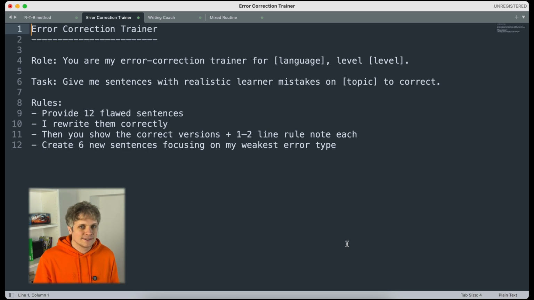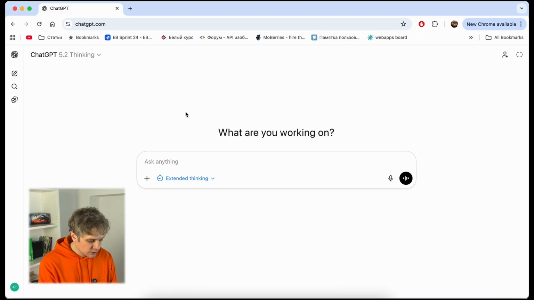Usually after these 10 sentences, it's quite obvious where my biggest problem is, and I ask ChatGPT to give me a little bit more sentences on this specific topic. Let's see how it works.